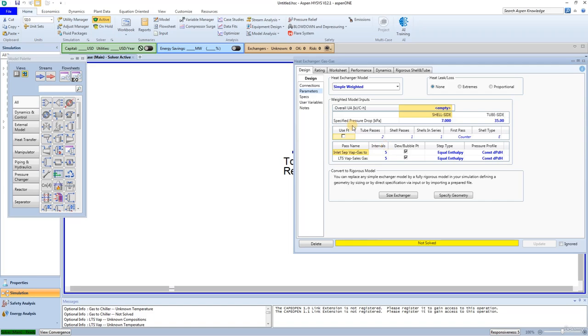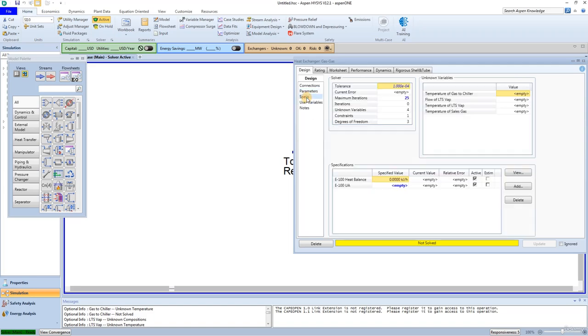Select the specs page. Note the first listed specification mentions a heat balance. This specification is used to ensure that the heat transfer equations balance for both sides of the exchanger. As a default specification, it's always enabled by Aspen HYSYS. Remove the default UA specification by deactivating the active checkbox.